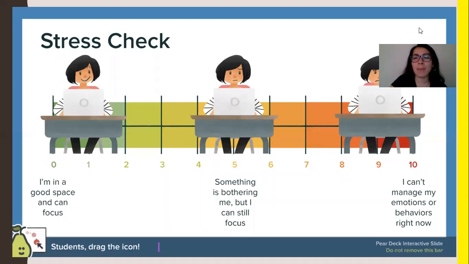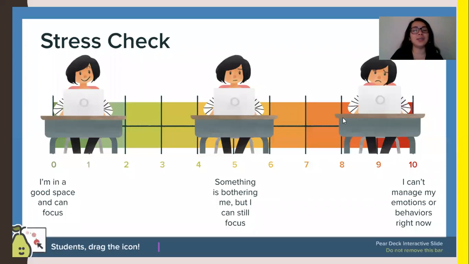If you can, type into the chat box how you're feeling on a level from 0 to 10. 0 being that you're in a good space and you can focus, a 10 being that you can't manage your emotions or behaviors right now, and maybe somewhere in the middle. I'll type in my number as well. It helps me de-stress. I like to find something fun to do, like reading or watching TV, and that usually helps my numbers go down a little bit lower.